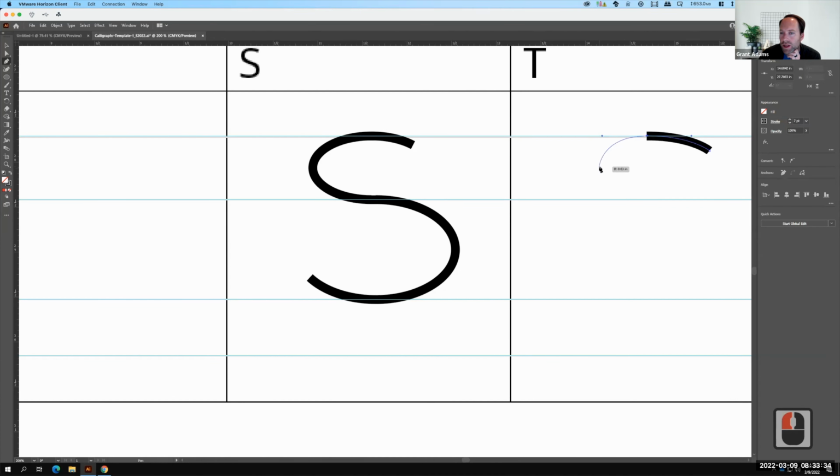We're looking for a tangent line here. So click, hold, drag to create that tangent. A point in the middle, click, hold, drag. Point in the middle here, click, hold, drag. Point in the middle right there, click, hold, drag. And we could come back up and finish off the S there.